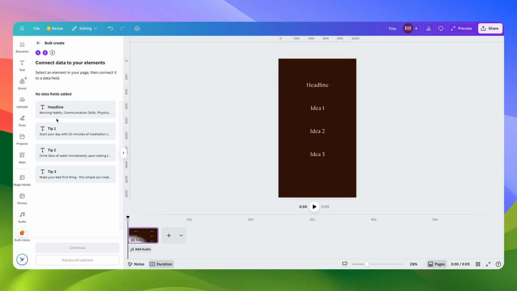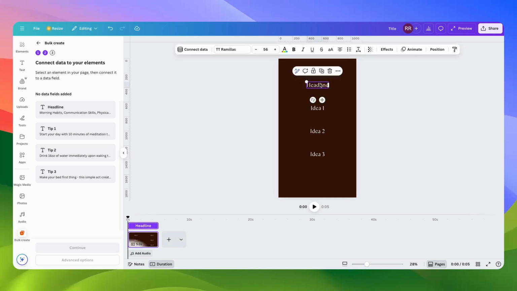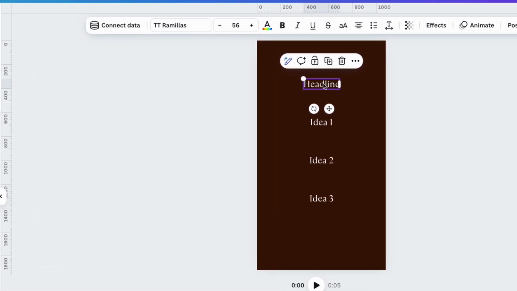Headline being the column name, tip 1, tip 2, tip 3. We have named it as idea 1, idea 2, idea 3. This copy does not matter. What matters is you need to connect the data. So when I click on the element itself, I'll see an option called connect data. This will only come on the bulk create option. You won't see it otherwise.